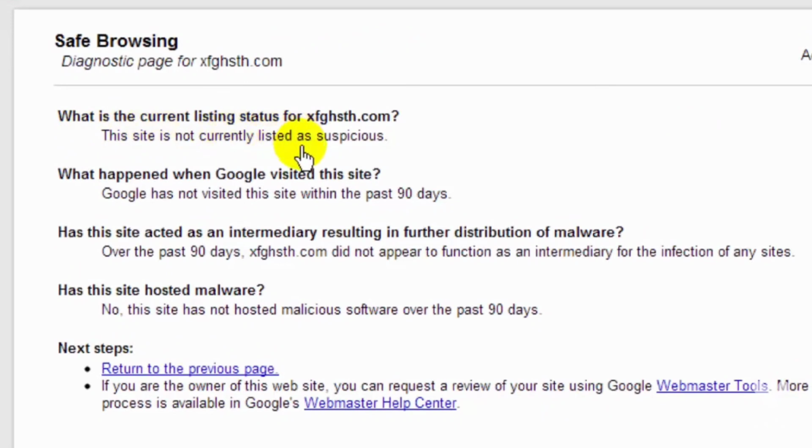What is the current listing status for your domain? It'll tell you here if your site is listed as suspicious or not, and hopefully it's not suspicious. And there's a host of other goodies over at the Webmaster Tools that you can rely on to keep your site safe, secure, and indexed too. But that's a story for a different video.